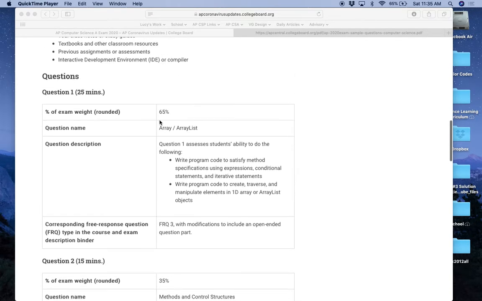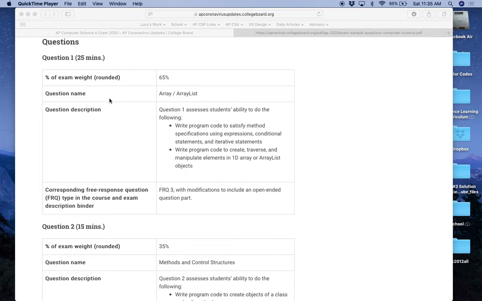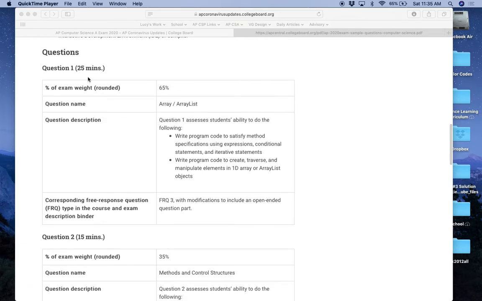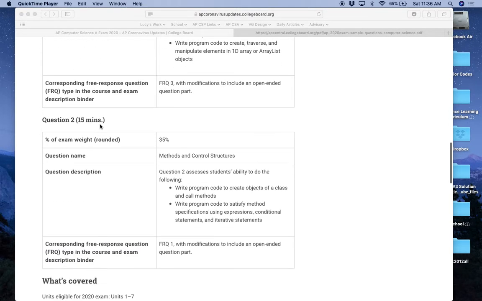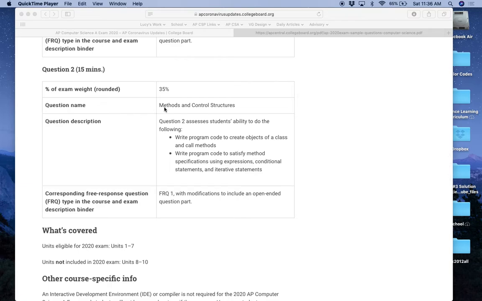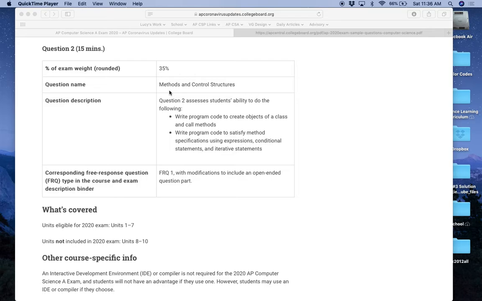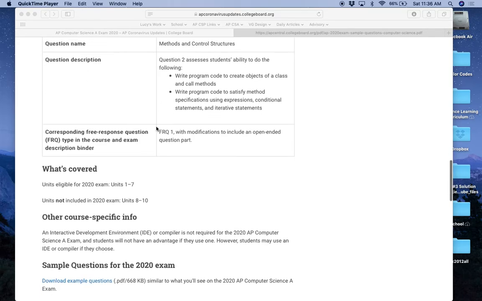All right. So the questions. There's two questions. The first one is going to be on either array or array list, and it's going to be 65% of the test. They're going to give you 30 minutes, but you should work on it for 25 minutes and then give yourself 5 minutes to submit. The second question is going to be on methods and control structures. So basically, you're going to have to complete a method and use if statements and/or loops to accomplish the task that the method is supposed to do. This one is similar to step tracker and AP calendar.